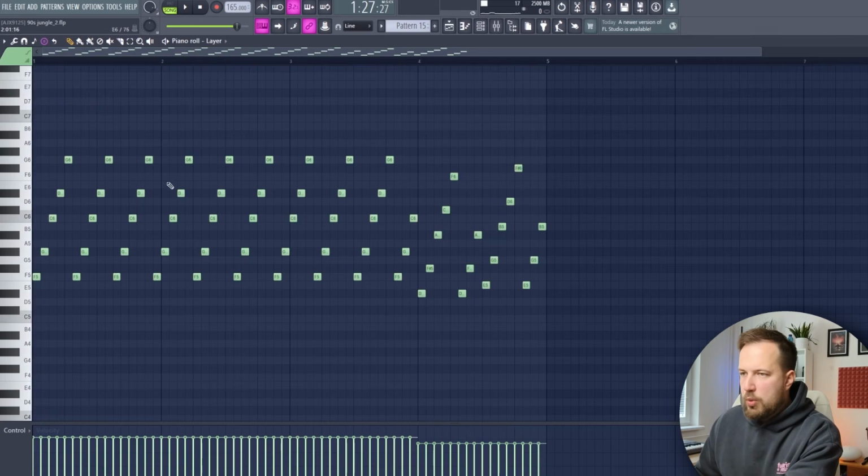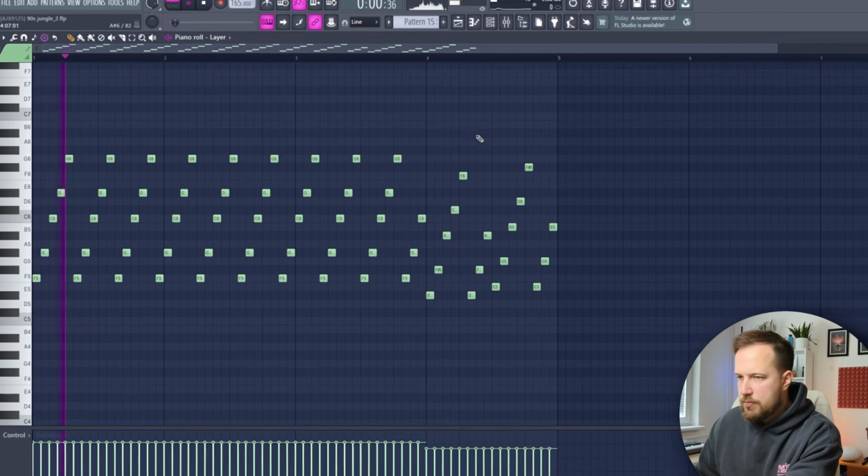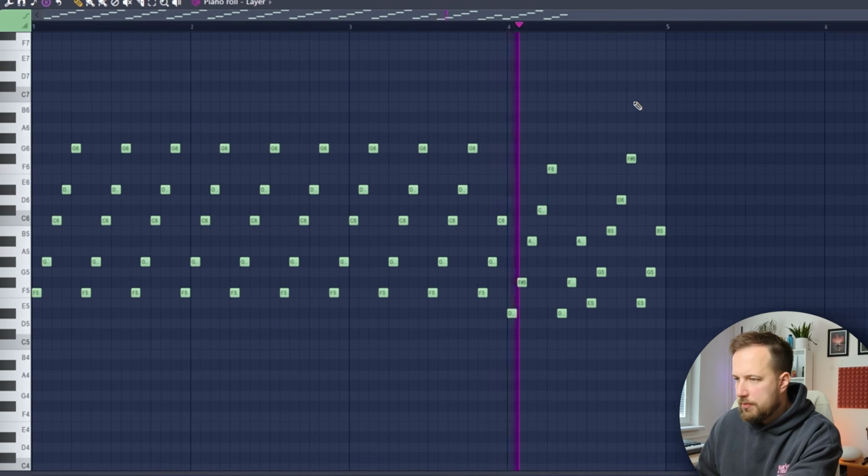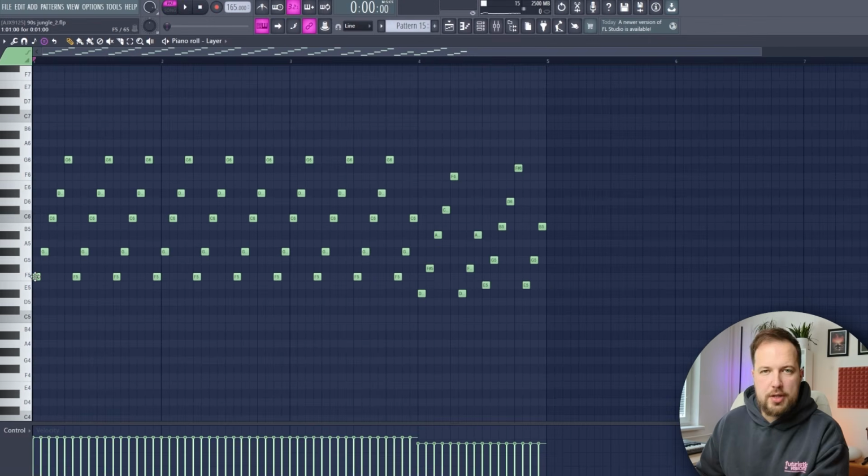Lastly, I want to show you the third alternative for the drop, where I've added this arpeggio. As you can see, it's following the minor ninth chords exactly, so it's really simple to create. And for the sound, I actually did a little trick that I can show you.